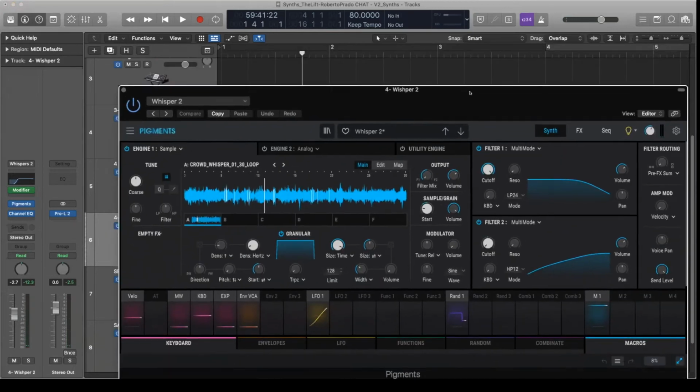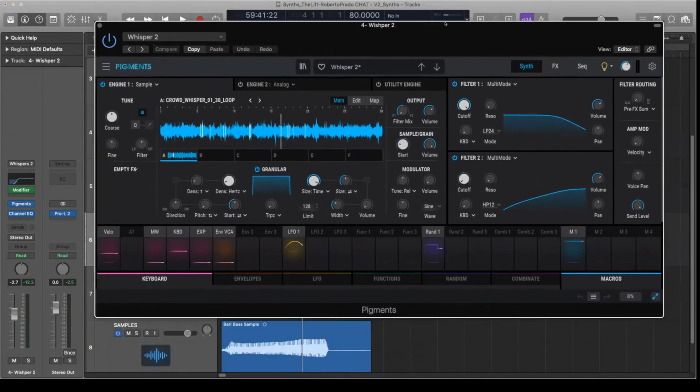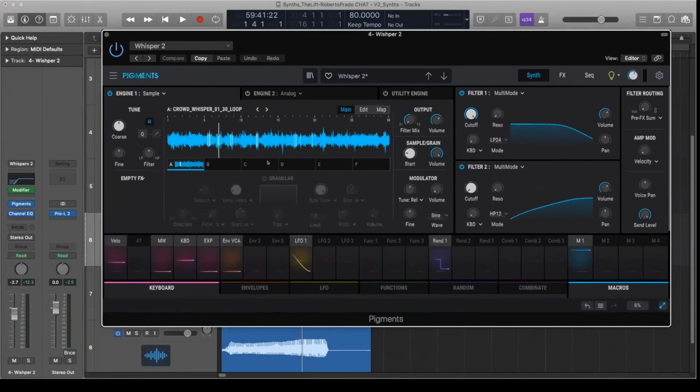So pretty much what I had, let me see if I can play the original one. I picked up this sample. People were, it's hard to describe. There are no words, but they just sort of whisper, and I thought it sounded really cool.